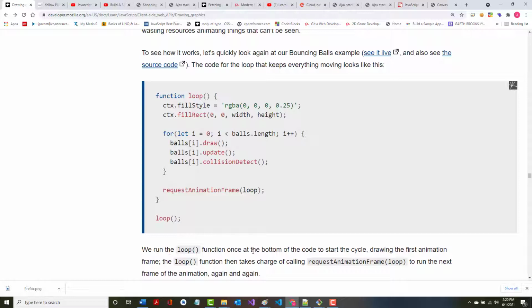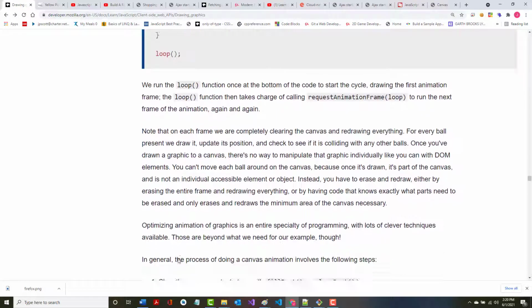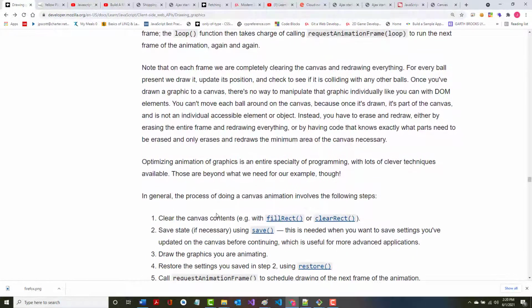We run the loop function once at the bottom of the code to start the cycle, drawing the first animation frame. The loop then takes charge of the request animation frame loop to run the next over and over again. Note that on each frame we are completely clearing the canvas and redrawing everything. For every ball present, we draw it, update its position, check to see if it's colliding with any other ball.